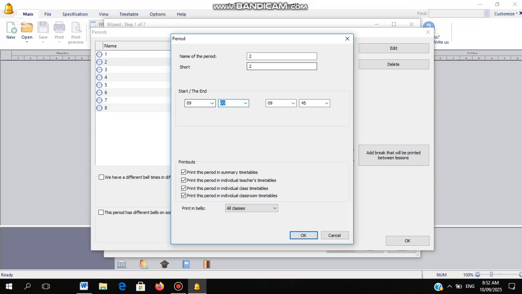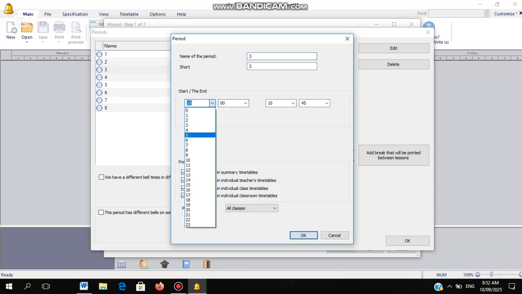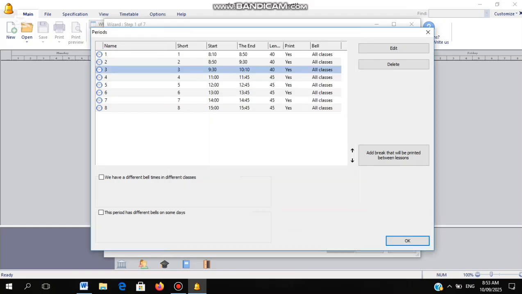Now for the second period, the end time for the first period, the one we did the other time, is 8:50. So this one will start from 8:50. Let's add 40 minutes to this. That will be 9:30. So it will end by 9:30. Don't forget, this one ends by 9:30. The next one will start from 9:30, add 40 minutes to it. That will be 10:10. That is how you are going to do it for all of them.